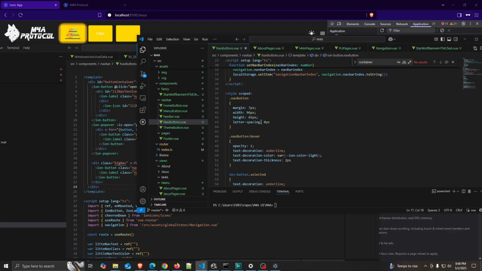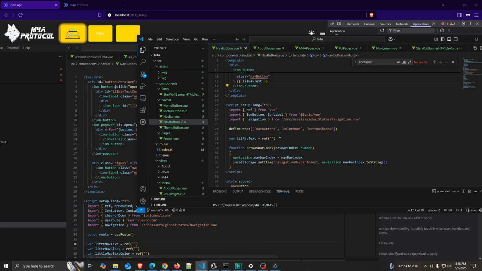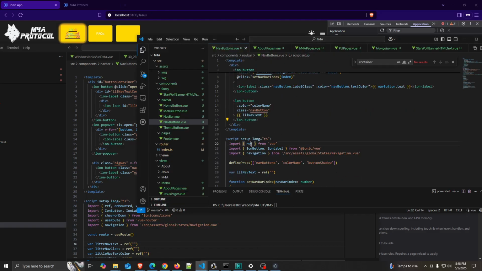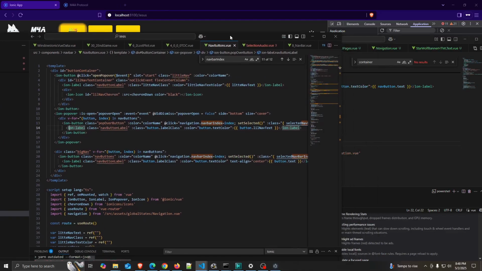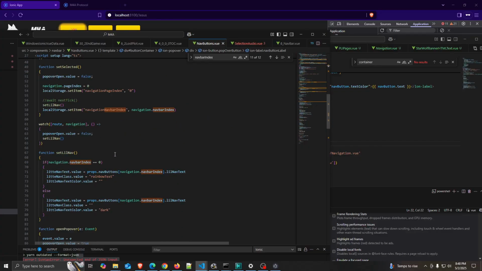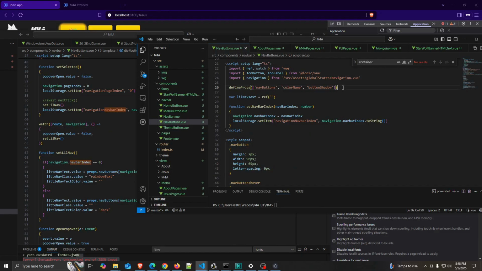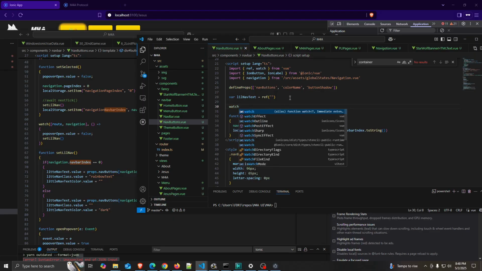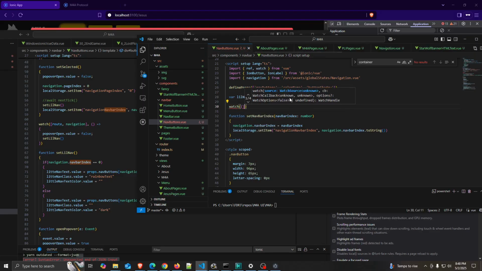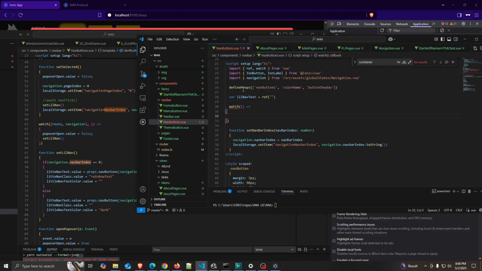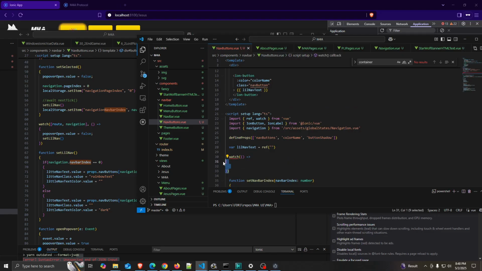And we would have to watch the navigation. So we would also import from view something called watch. Okay. And it looks like that. I also like to keep my watches after my variables. So you can just do this with two parentheses, equal sign and arrows, and then some brackets.